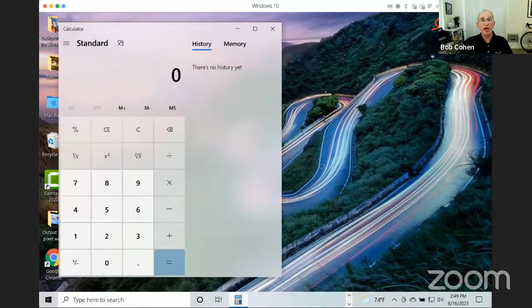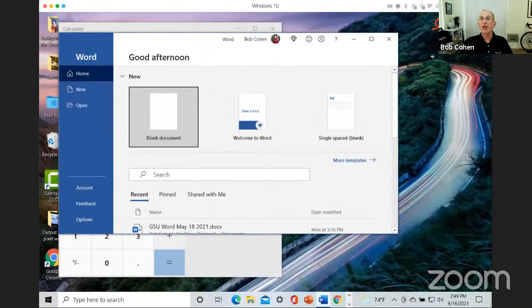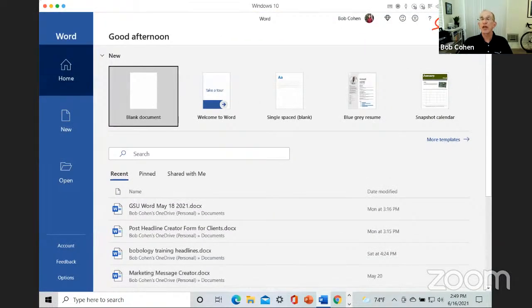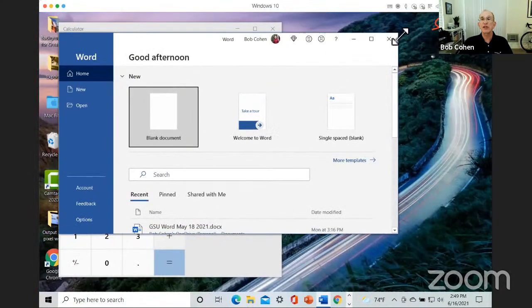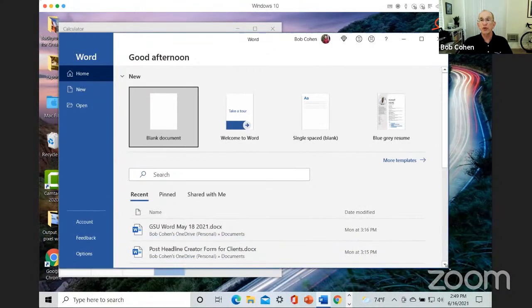So if I want to open up Calculator, and I want to open up Word, and I want to just make Word's window a little smaller, I just click on this little button here. When you click it to maximize it, it makes it the full screen. When you click it to make it a different size, it sizes it down. You can grab these corners of your window and make it larger or smaller.